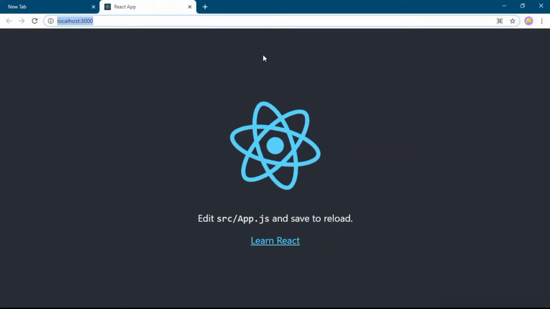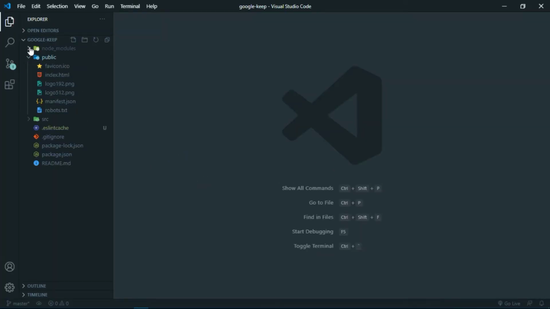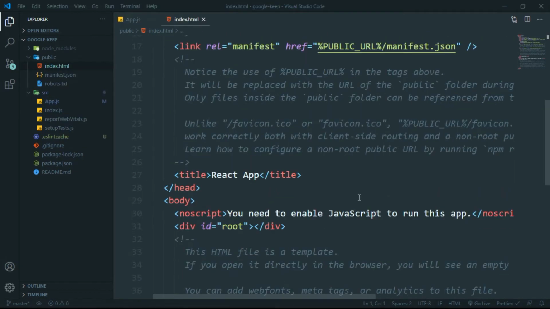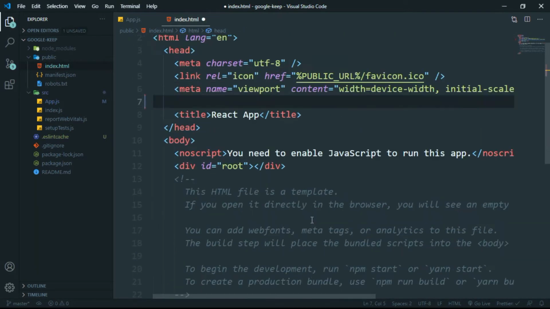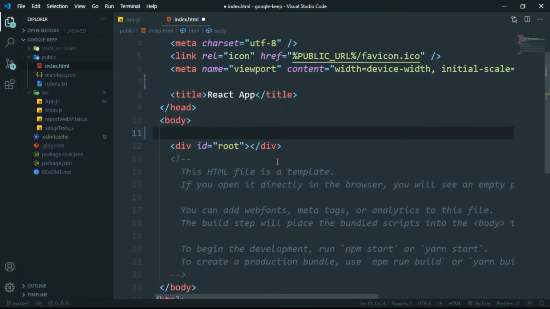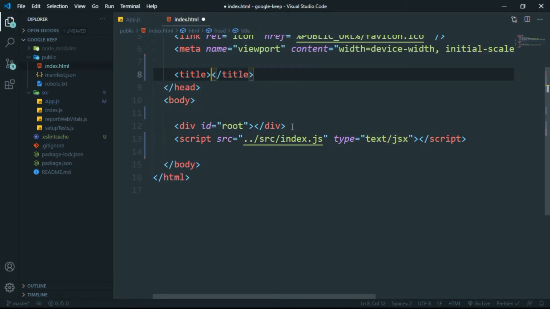Okay, our React app. Go to Visual Studio, go to editor, navigate to the folder, and here you can see we have all the folders. So here we make some edits. We don't need this meta name link, also the text. We just comment it out. Also we don't need noscript, and we don't need the text comment, so comment it out. We should have a script, and the source should be /src/index.js, sorry, js. Type should be text/jsx. And our title should be Google Keep.